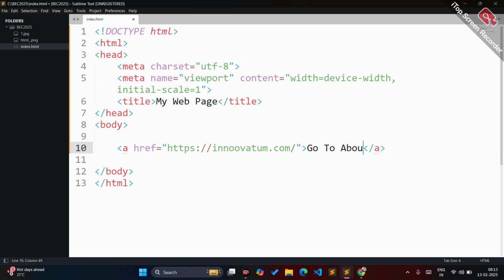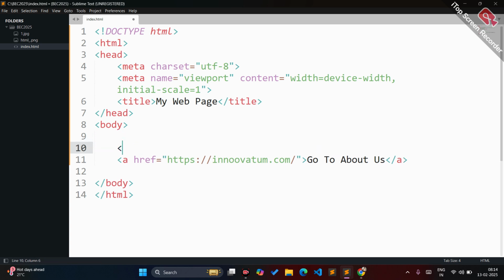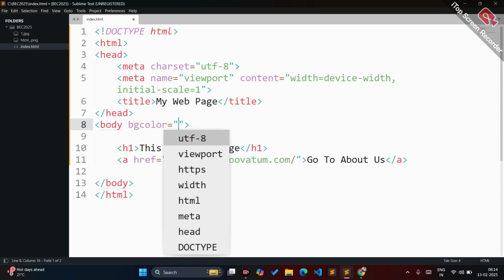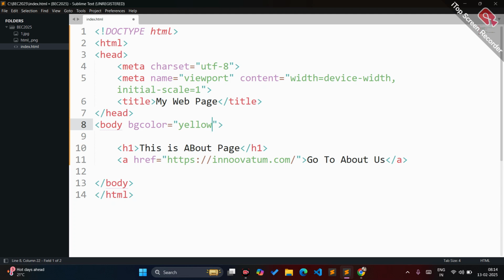Go to, let me just say about us page. Go to about us. Okay, and here I'll just say h1 tag, which will have this is about page. Okay, just for a change, I'll just take a bg color, bg color of yellow. Because this is the index file, I'll just name it index. I'll not go for making it about. Here I can change it to about, because I don't have any sort of about file.